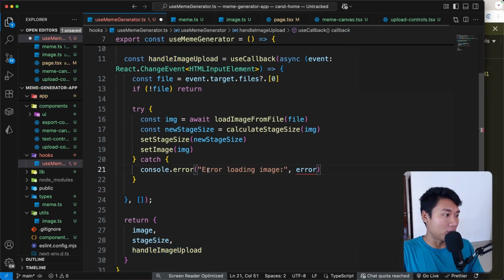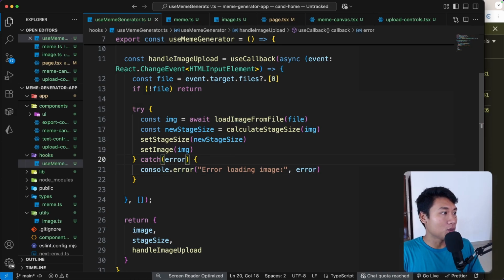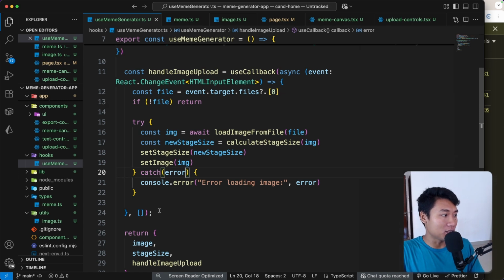What we're going to do next, if something wrong happens when I upload the image, I just want to console error loading image and paste the error in here, which comes from the catch, basically. Let's grab it like this. Cool, so now we're done with the handle image upload function.